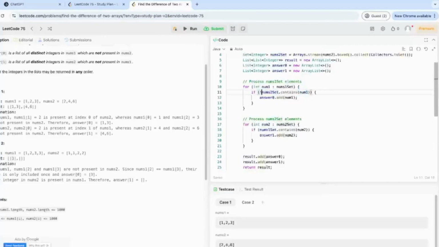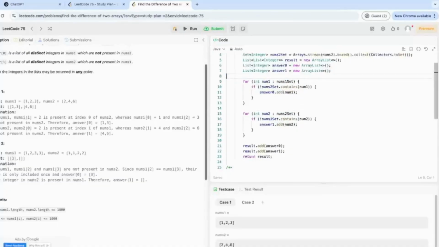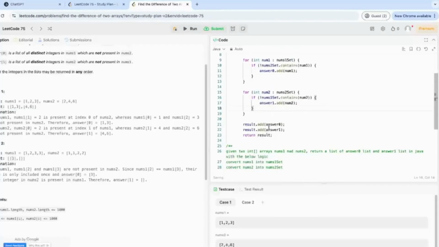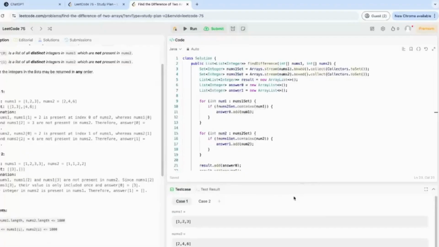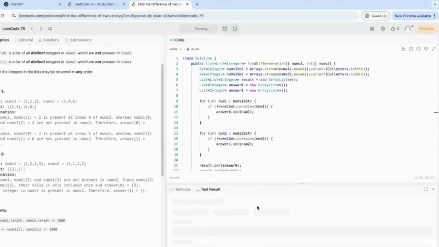Actually, we want to do the opposite. If it contains, we don't want to add. So we change the logic slightly. And then once we have added the answers, we just add them to the result list and we can return it. That looks good. So now where is the run button? Oh, there it is. So let's run it.